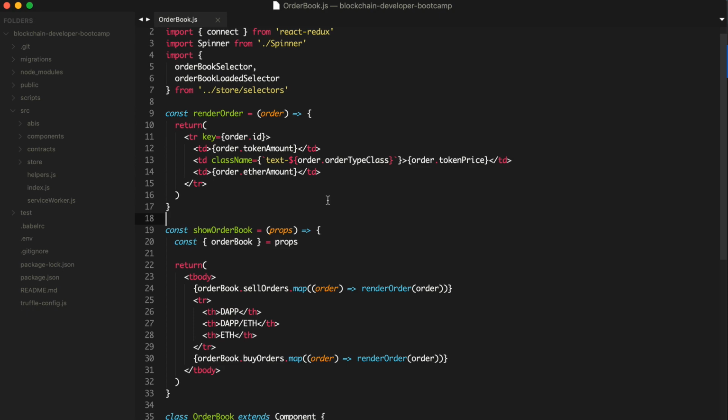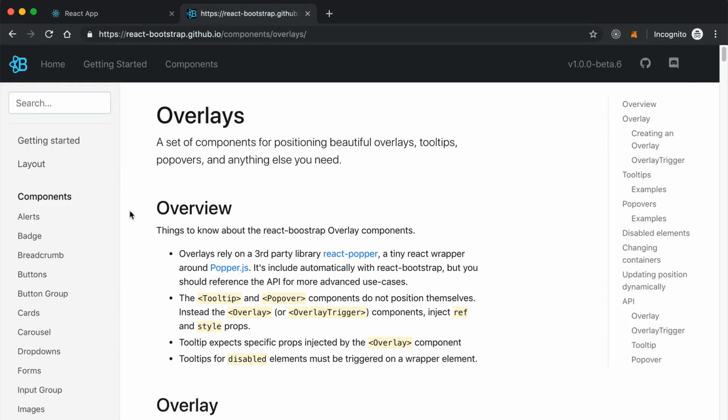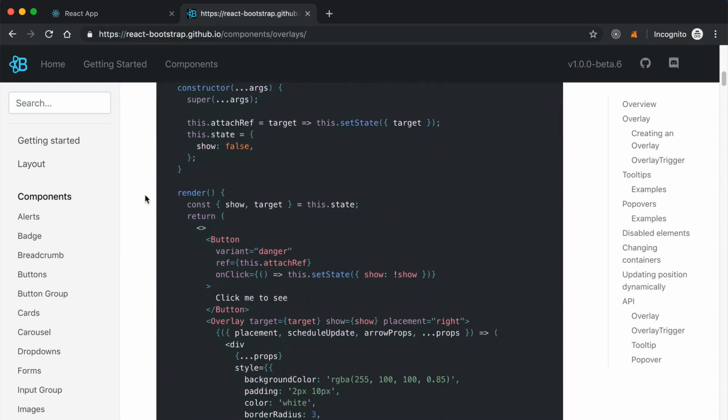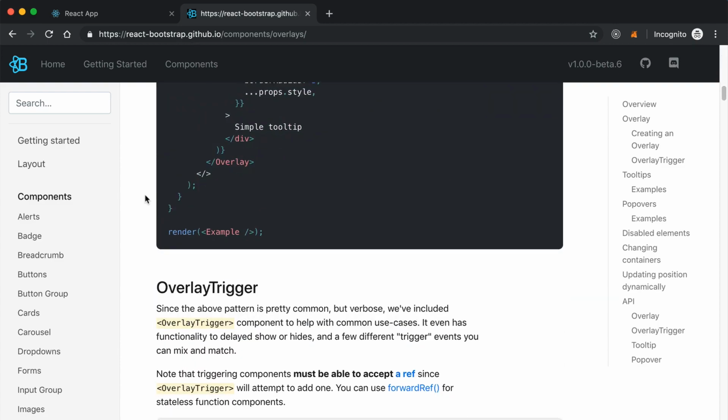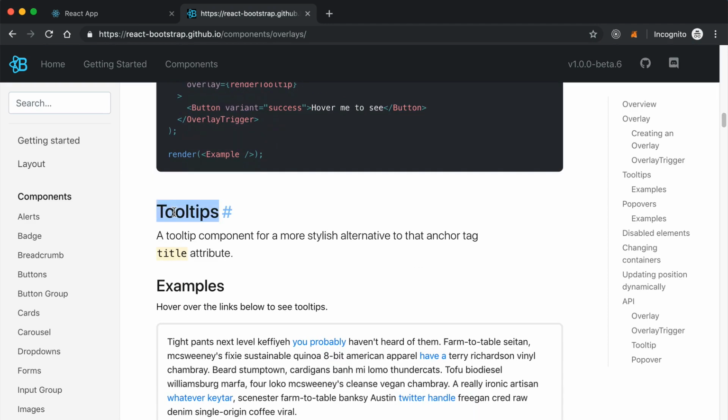All right. So I'm going to update this render order function to have a little more display information on it. Essentially what I want to do is let them hover over this and let them know that they can buy or sell the order, right? So I'm going to use tooltips from Bootstrap, and specifically we're going to use the overlays in React Bootstrap. All right, so basically we can create overlays like this. We can use an overlay trigger, and we can use tooltips like we see here. I'm going to put a link to this in the video resources.